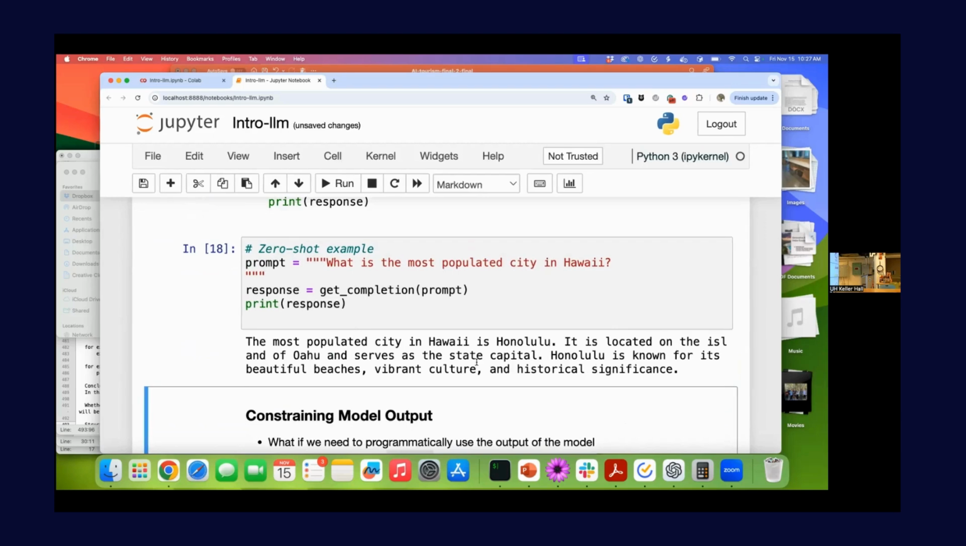And it says the most populated city in Hawaii is Honolulu, and it gives me this lengthy, long answer. So imagine that I am only interested in the name of the city because I want to take that name and find the population, or find, I don't know, flights to that city. All of this information, the most populated city in Hawaii is Honolulu, it's located on the island of Oahu, is useless. All I want is Honolulu, period.